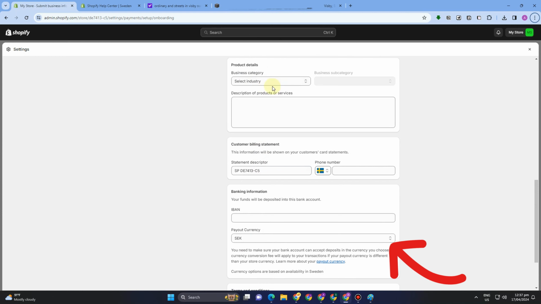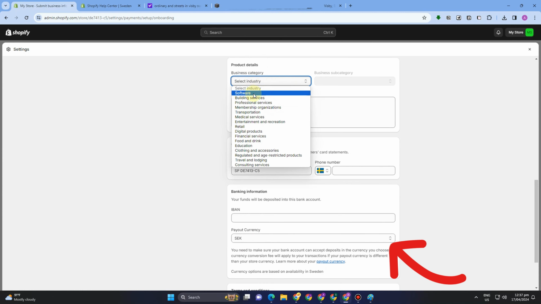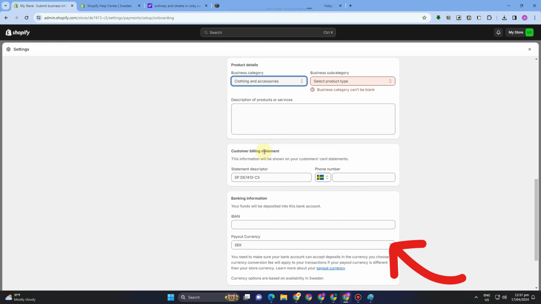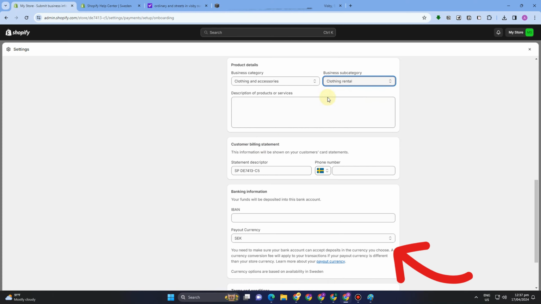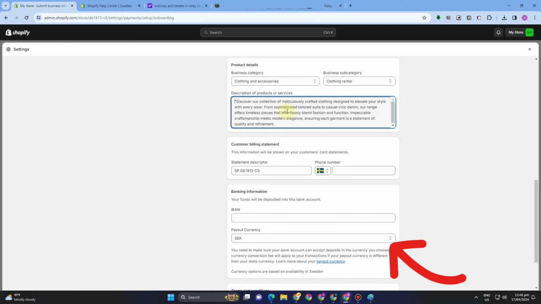And then product details. For example, your industry is all about clothing, accessories. Okay, so you could see some options right here. Clothing and accessories, business category, for example, clothing rental. And then we have your description of products or services. So everything is up to you. This is an example of the description of products right here.